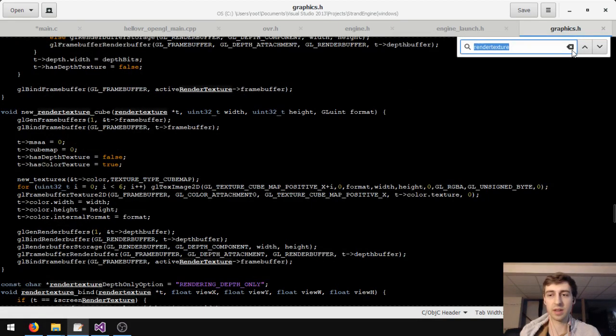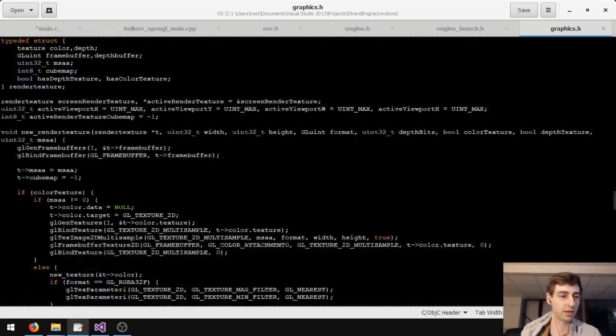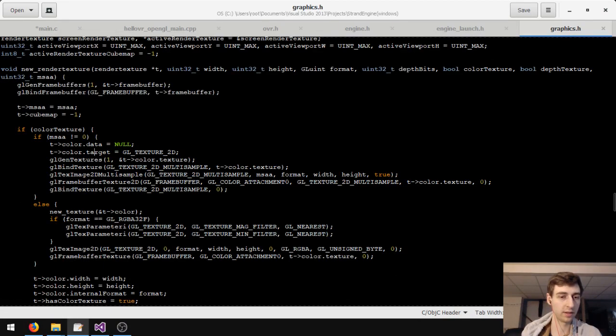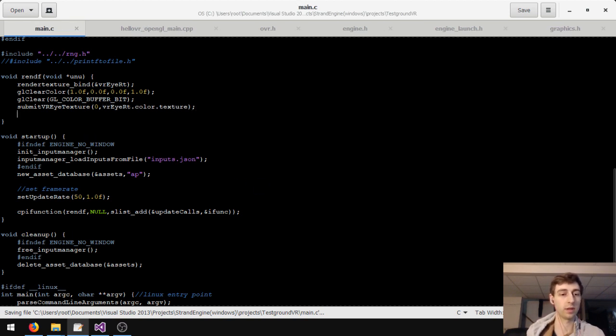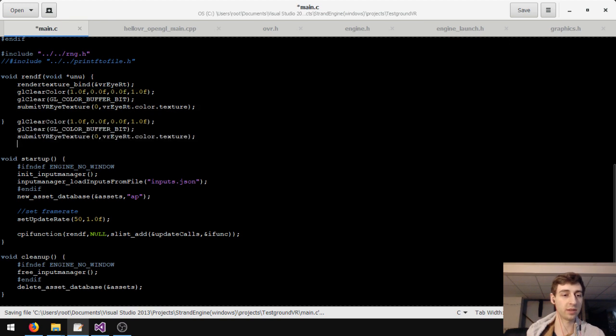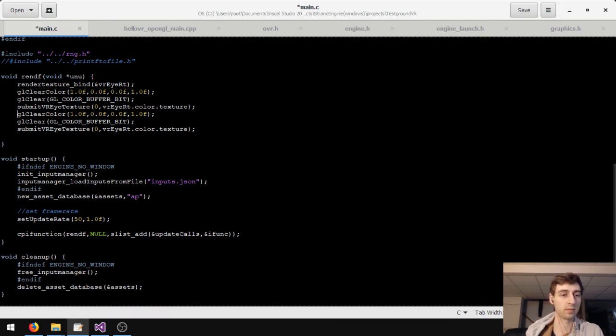What's the actual texture ID? It's the render texture.color.texture. Alright, so that does this to the left eye as well. That does green.